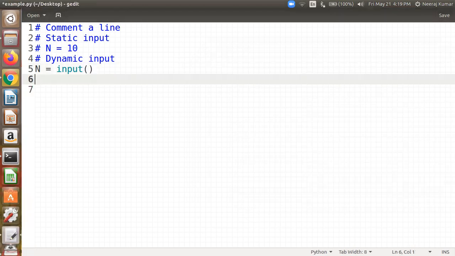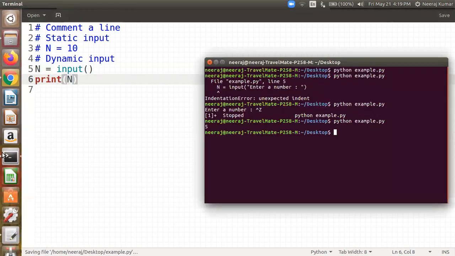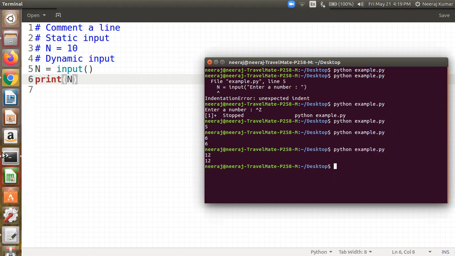Now let us see. I'll print the n value. Now I will again take an input 6 and it is printing the value 6. And I'll run the program once again and I'll take input 12 and it has printed 12.